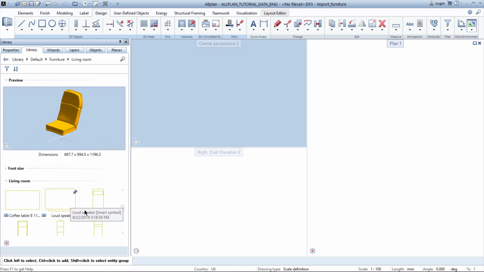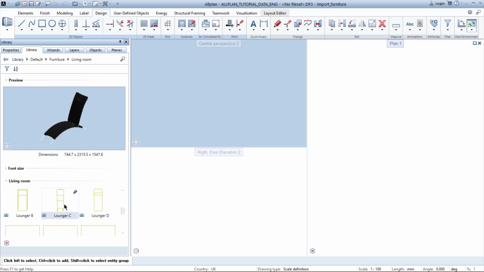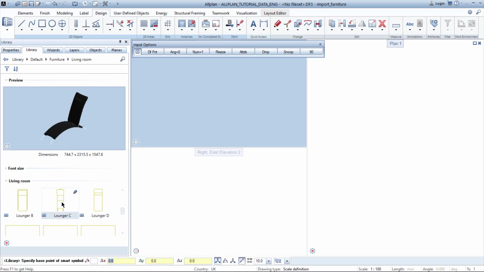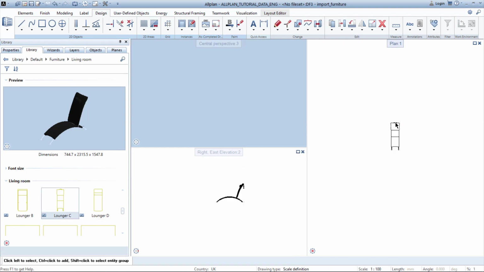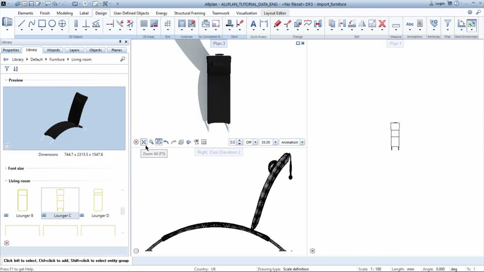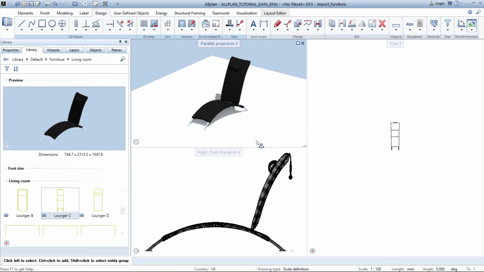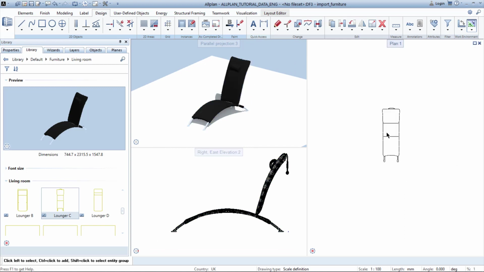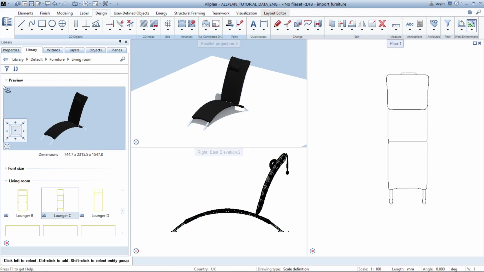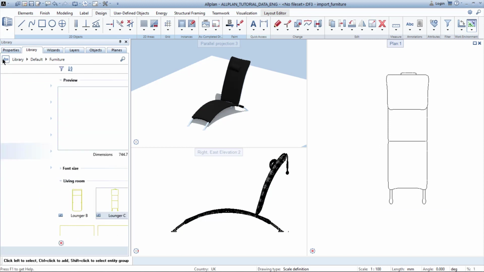Let's say we are happy with this one. So we double left click on the object and then we can import it. So simply place it. Here you can see chair 3D, 2D in elevation, and 2D in plan view. And then you can import different objects here.